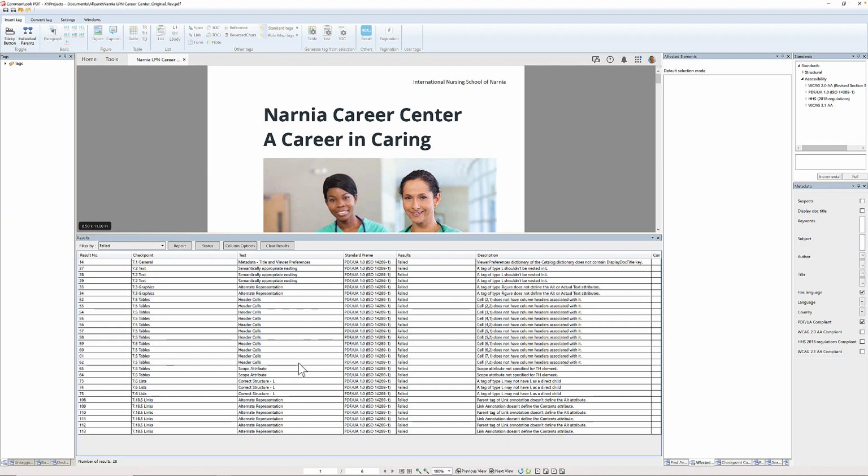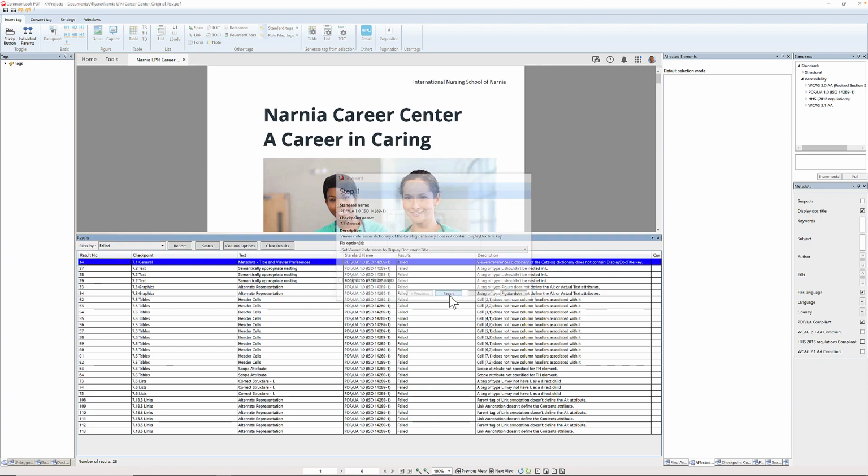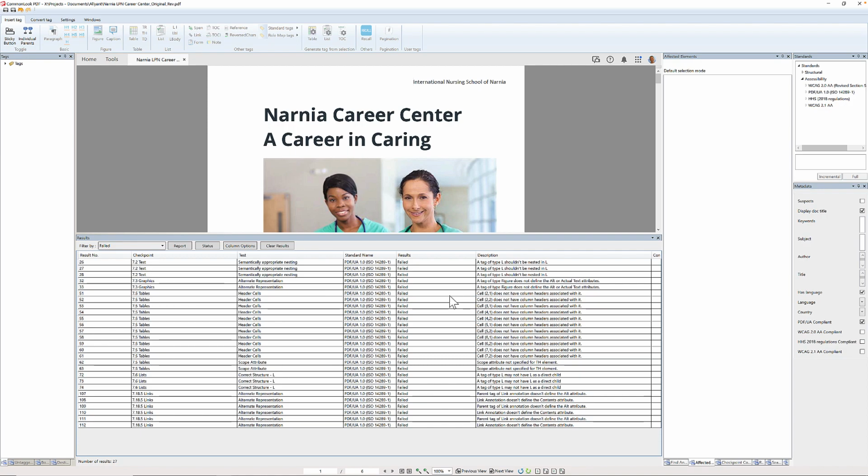Now you'll notice my number of errors has reduced to 28. I'm going to double click on the next one. This is telling me that the title is not being displayed. If you click on the fix option dropdown, there is only one solution to this problem. So I'm going to go ahead and click finish, and that addresses that problem.